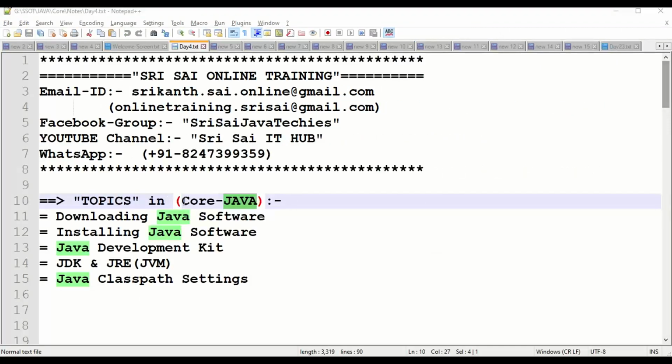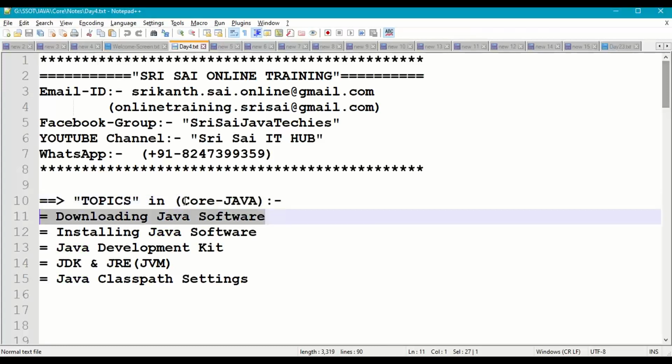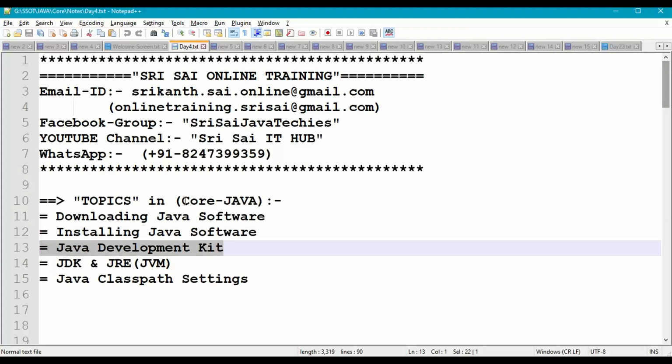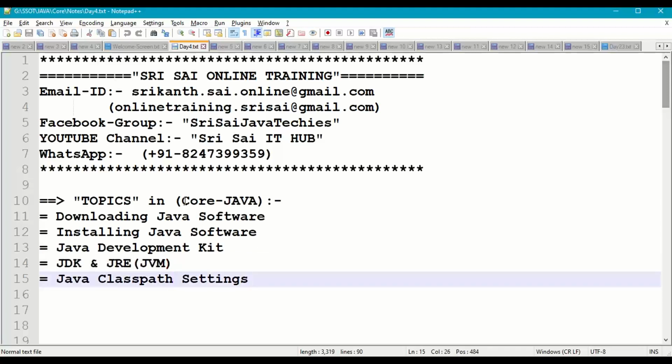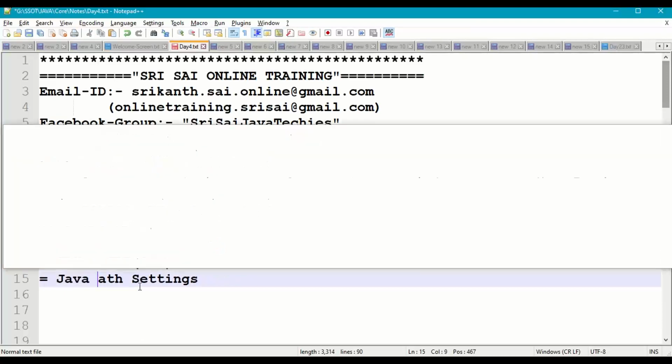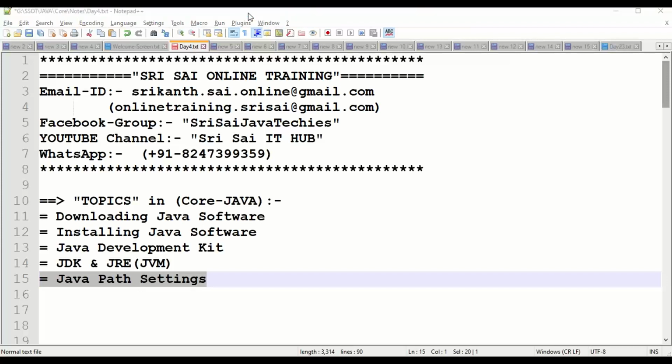So that is what today's session in Core Java is all about: downloading Java software, installing Java software, what is the Java Development Kit, JDK, JRE, and then setting the Java path in the Windows operating system, and verifying the Java path for developing, compiling, and running Java programs.